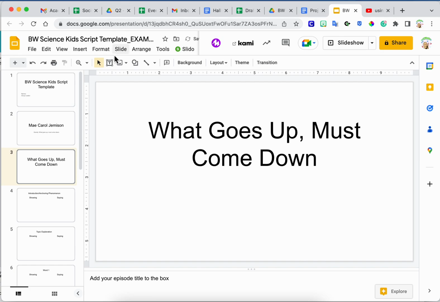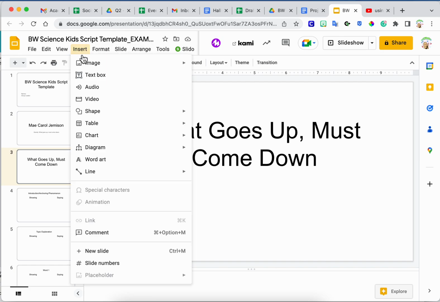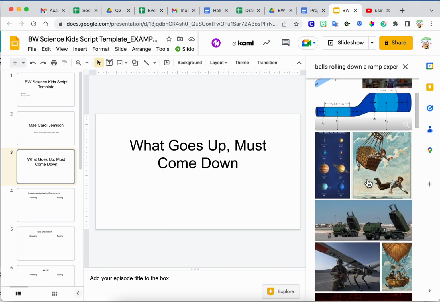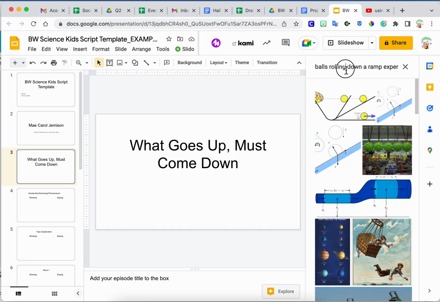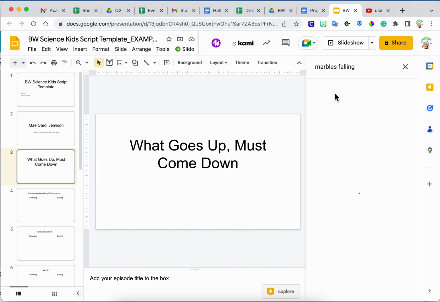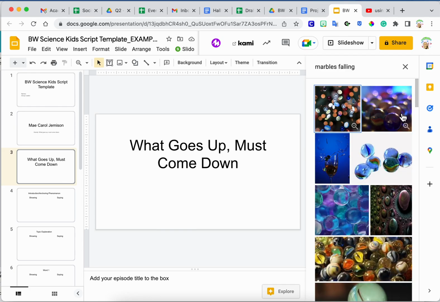And then maybe I just want to add a picture of some balls dropping or something. So I'm going to insert an image. And then I'm going to search balls rolling. Let's get rolling down a ramp. Let's see if I can find something. All right, it doesn't really look like there's anything in my vision. So maybe marbles falling. Oh yeah, maybe something like this.